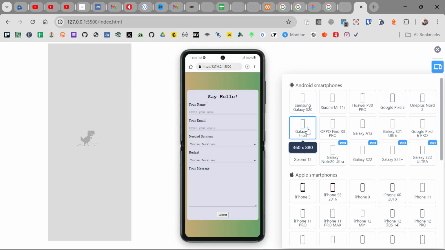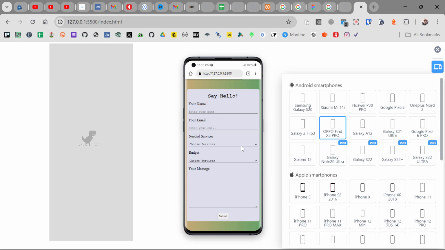Oh great, it's looking beautiful on Z Flip. As you can see, this is the flip, so we can even close. And let's look at Oppo Find X3 Pro. It's looking beautiful here. Let's go to the iPhone, guys.